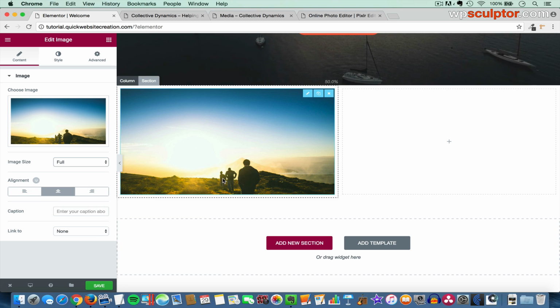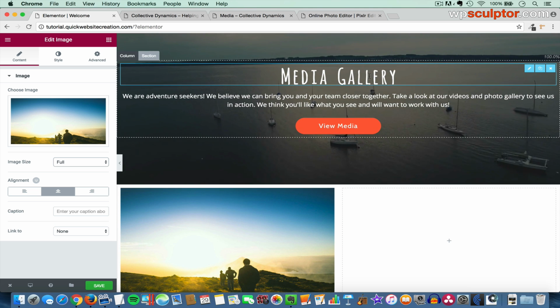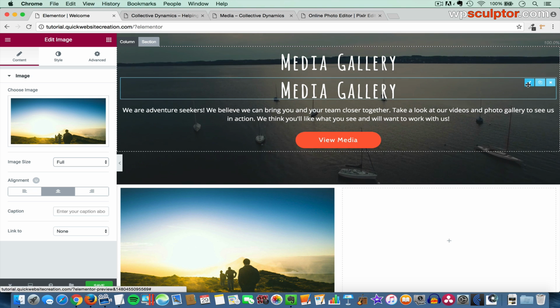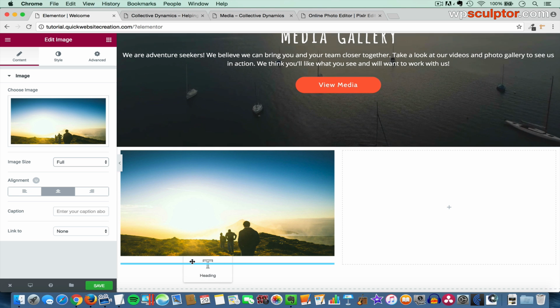Now the next thing I want to do is add a heading underneath the image. So I'm going to come up and duplicate this heading. So I'll hover over it and click on the duplicate icon. And then I'll hover over the duplicate, click, hold, and drag the pencil icon, and come down and drop this in underneath this first image.